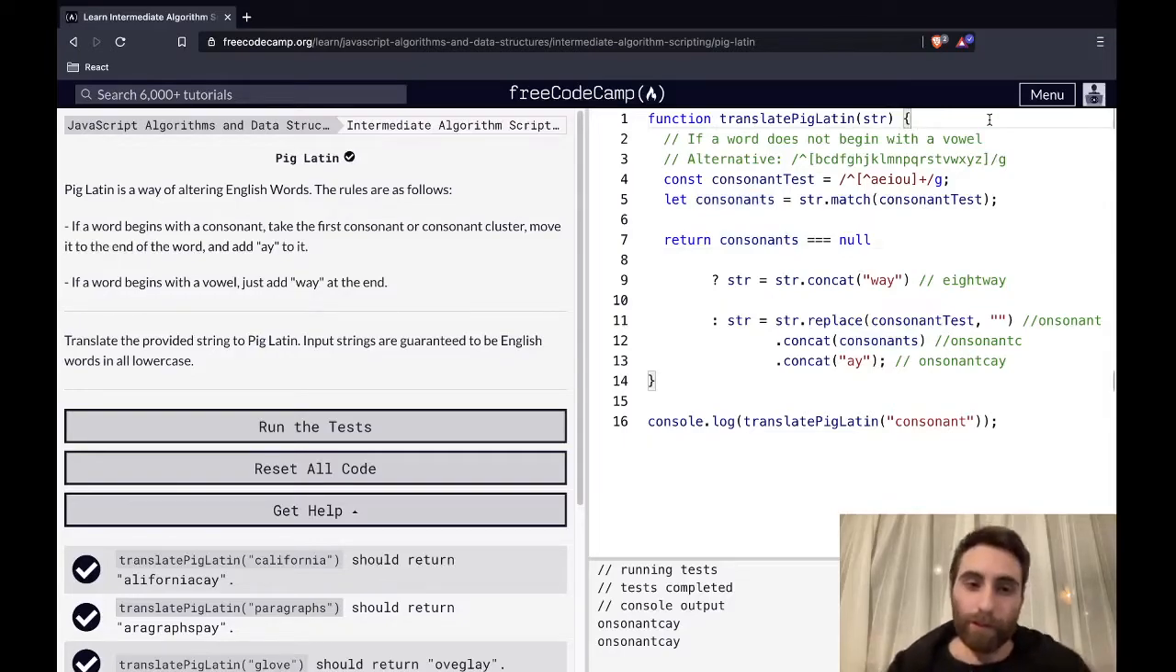Hello everyone, welcome to Pig Latin, which is an intermediate algorithm scripting challenge from FreeCodeCamp.